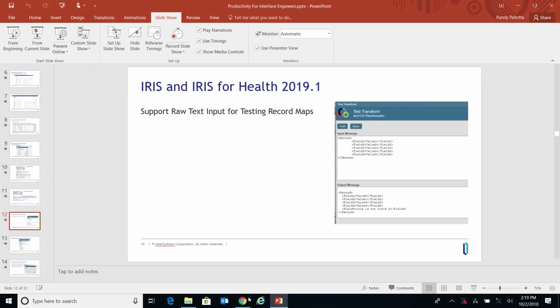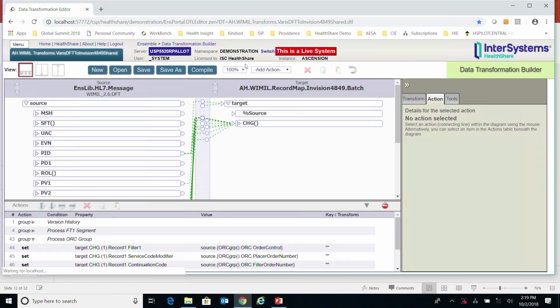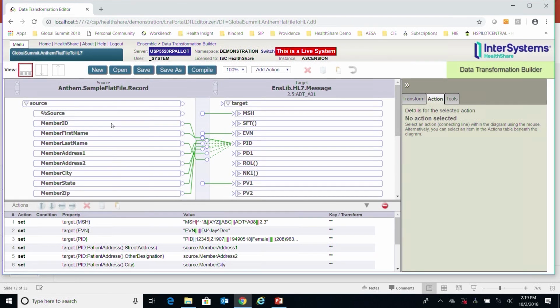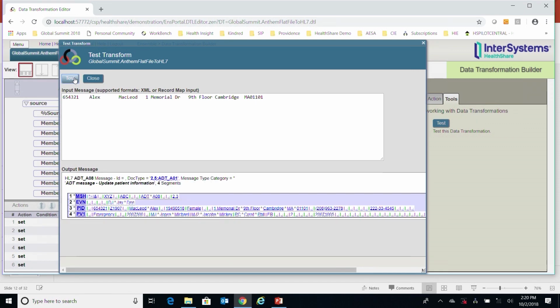And once again, the future is now. When I go back to the data transformation editor here and I open up a flat file transformation that I have, what you'll see here is it's aware of the record map schema. It knows if it's comma separated. It knows if it's fixed width. It knows if it's tab delimited, and you can go right out to your test file, paste in this case, the tab delimited record, and get the instant feedback on whether or not your transformation worked.